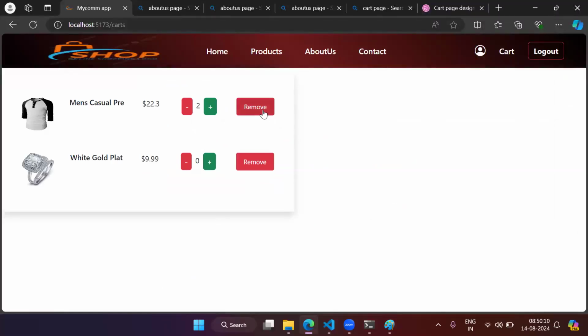Okay, can you do up to here? And design this also, your total price component as well.